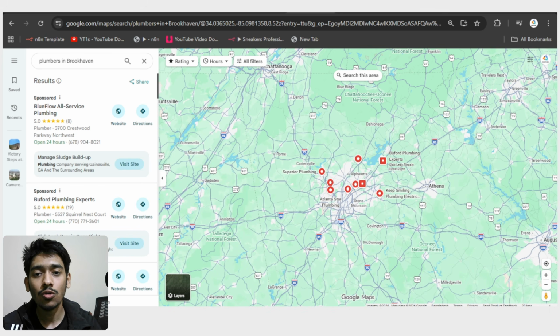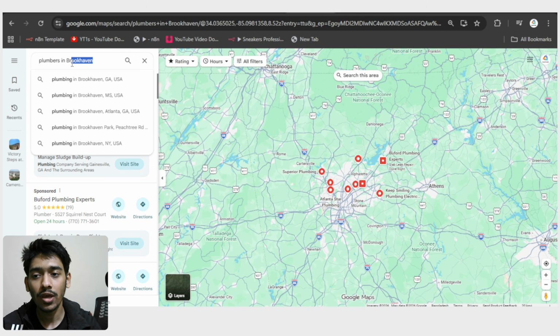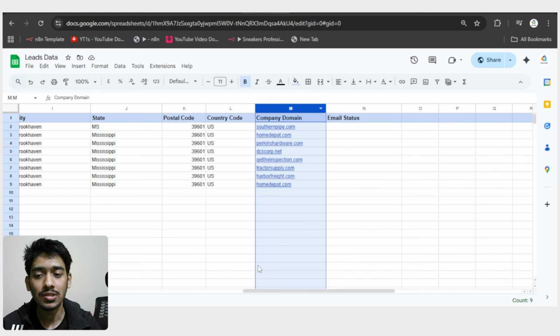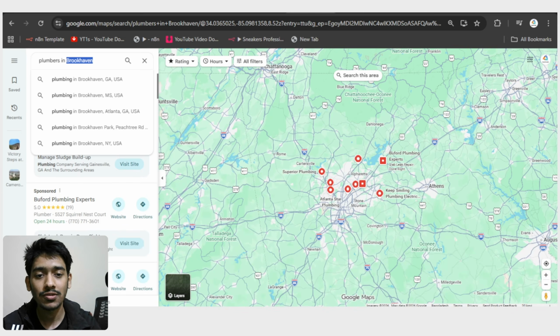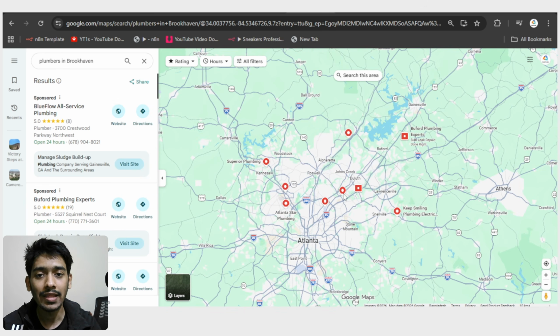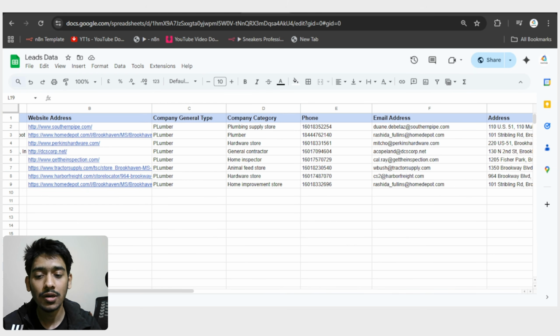And if I go to Google Maps, as you can see, in Brookhaven there are only 9 plumbers, so that's why you can see in here just 9 leads are added. So basically it scrapes out all of those plumbers and then adds them in here with the email addresses.